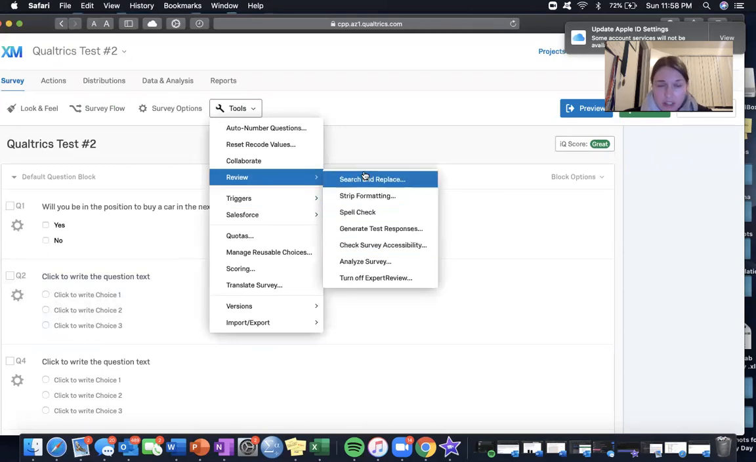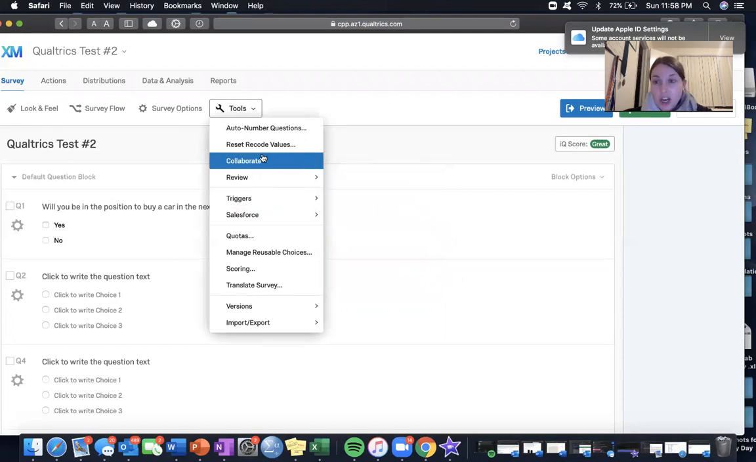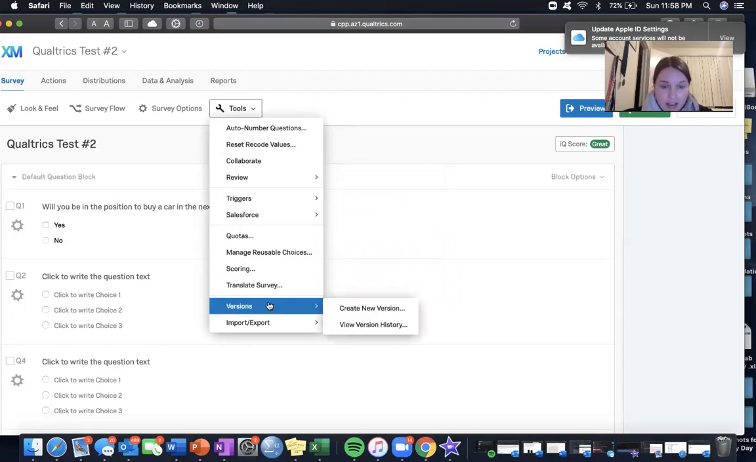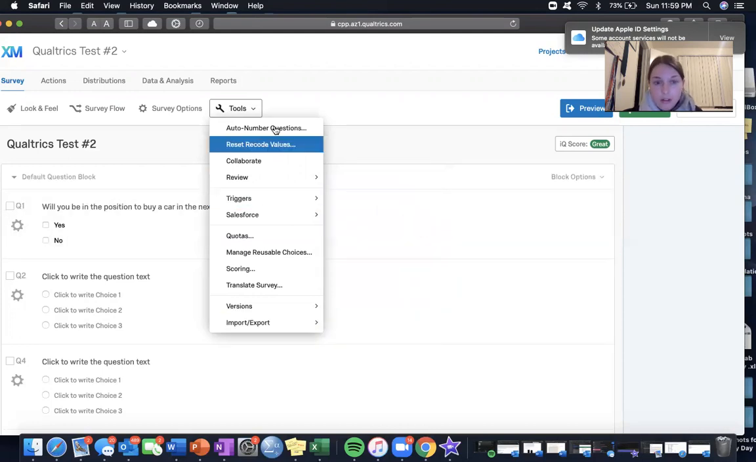But there's a lot of other options here. You can spell check and generate test responses if you'd like to see what that would look like. You can even share, like I mentioned before, you can collaborate from this option as well and share it with other people. And create a new version of it, export it out to people. You can export the survey onto Word. So anything along the lines of what you'd like to do with your survey is more than likely going to be under tools. So pretty much all right here.